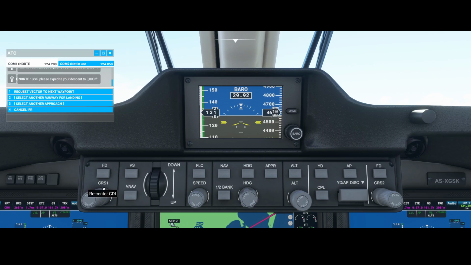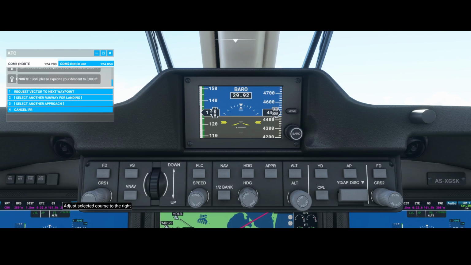Then we've got the course button, so we can adjust the course. We're not gonna use it during this flight, so you can use it to recenter the CDI, or adjust the course left and right. If you press this button, it will center on the CDI, which is currently configured.